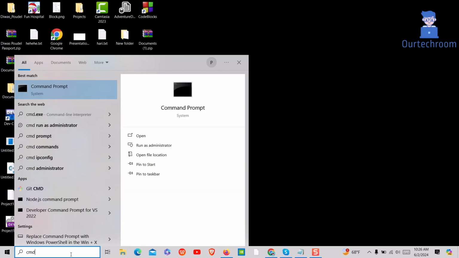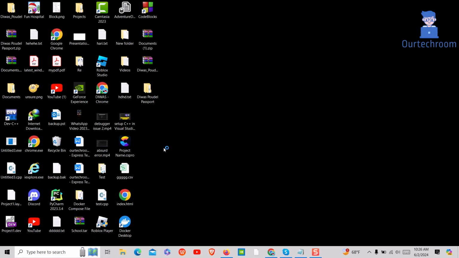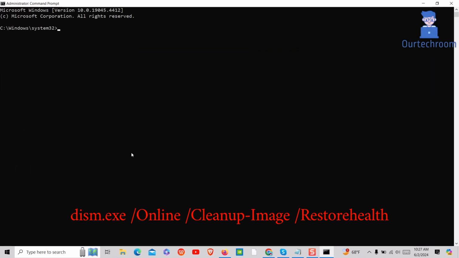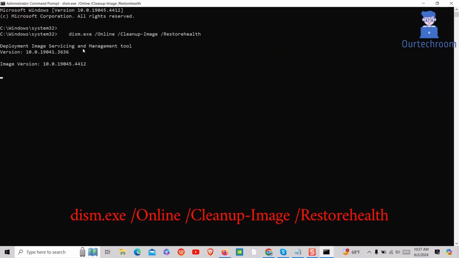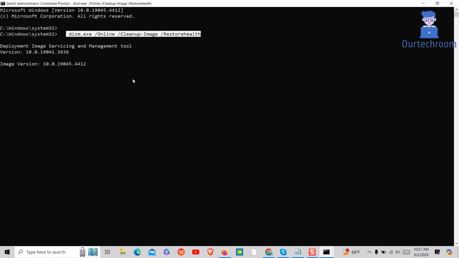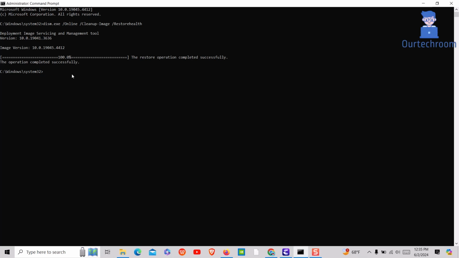For this, open Command Prompt as administrator and then type the following command. This command is often used when troubleshooting and fixing issues related to corrupted system files or problems with Windows updates. Just wait a few minutes for the execution to complete. You can see the health check is completed and found no issue. If found, then it will fix it for you.